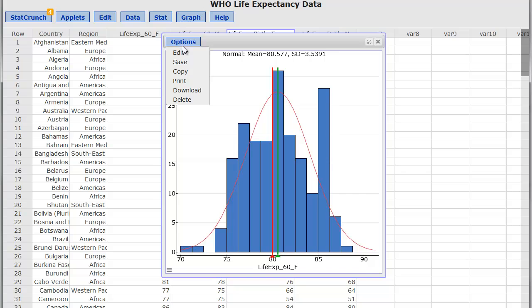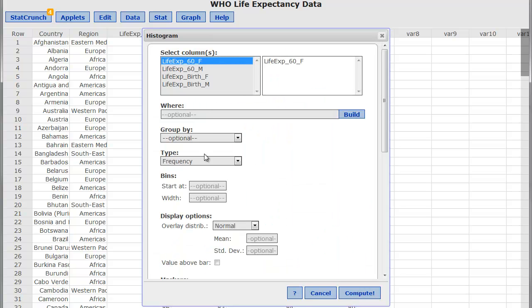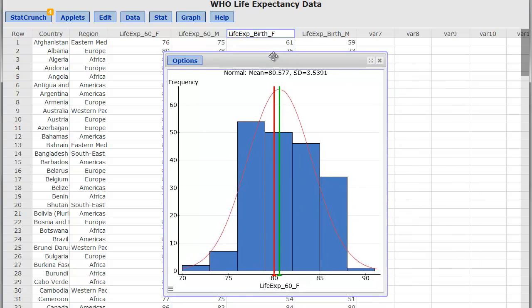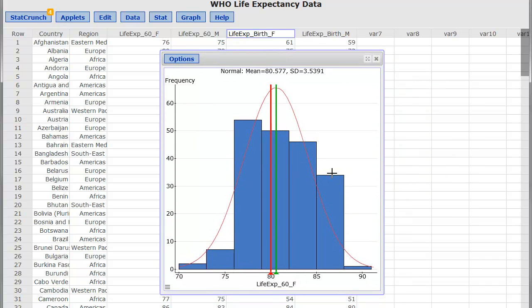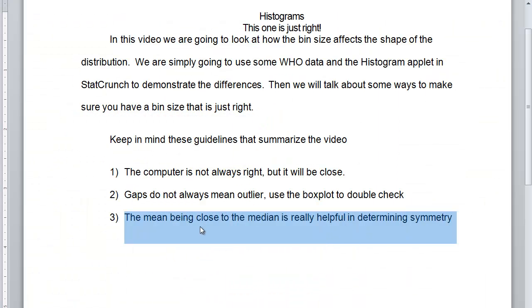And of course, I could probably fix that if I went ahead and started at 70 and had a bin width of 3, and I clicked compute, and now you can see that it fits very nicely with the normal distribution. And so this isn't going to be too bad. This is pretty normal. All right. So the mean being close to the median is really helpful in determining symmetry.